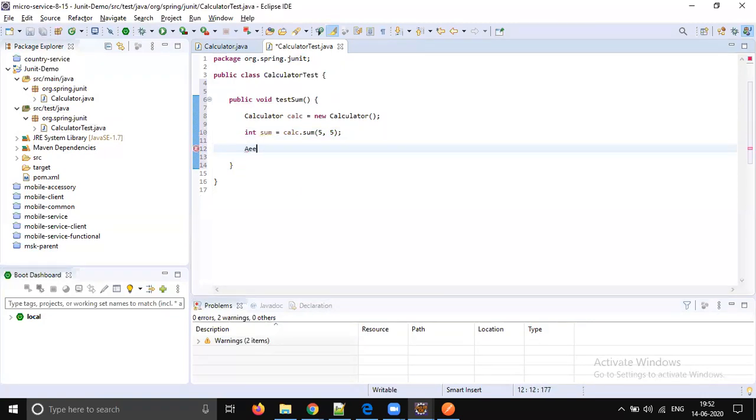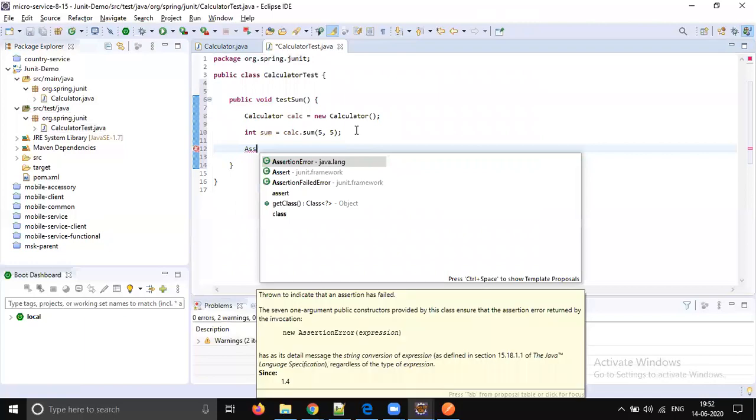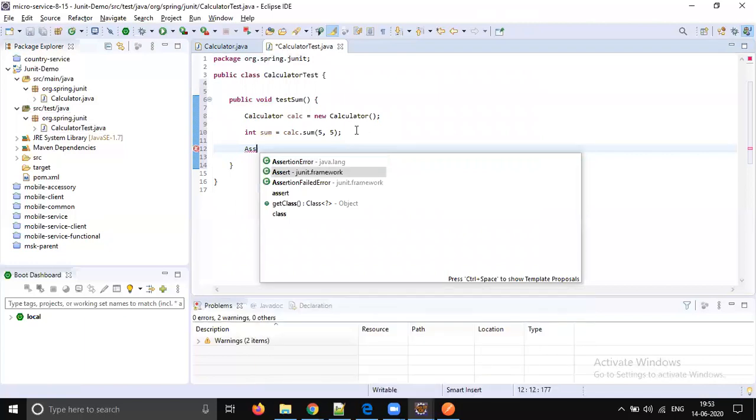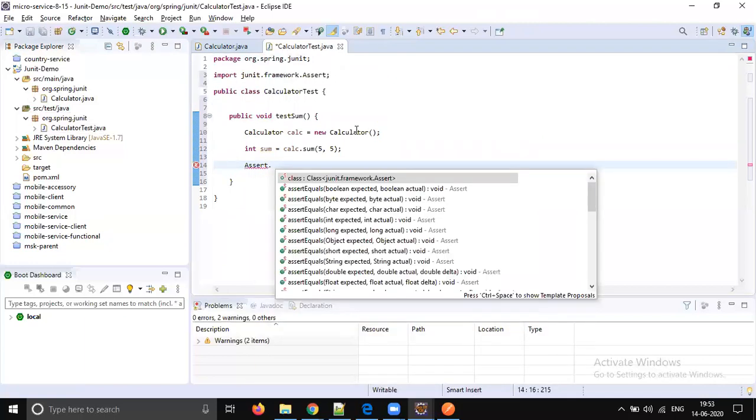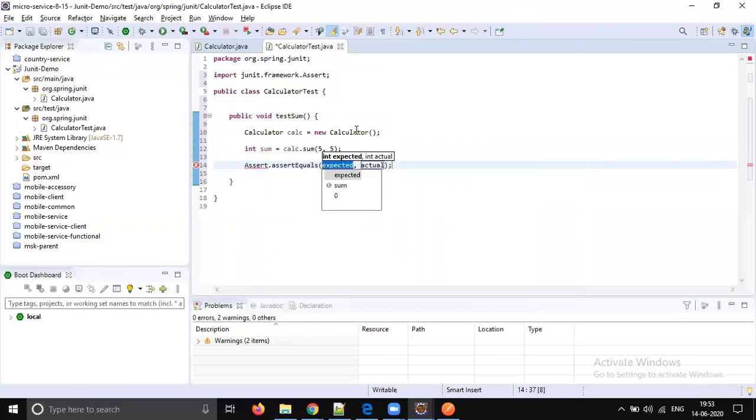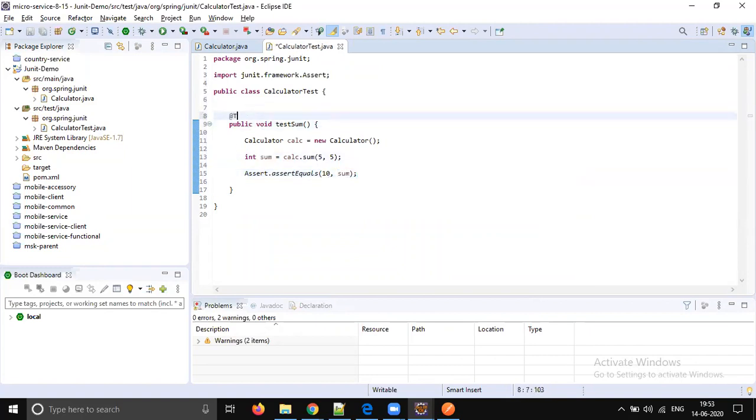So let's do assert. Assert from the JUnit framework, dot assertEquals, assertEquals int expected 10, and the actual is the sum. Expected 10, the actual is somewhere. Okay, so let's annotate this with @Test.